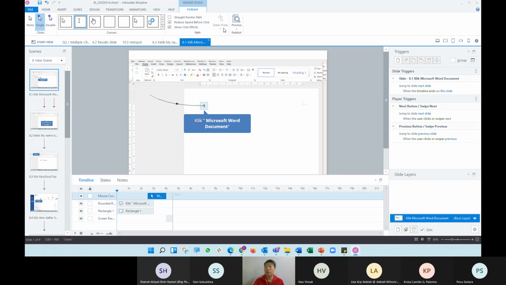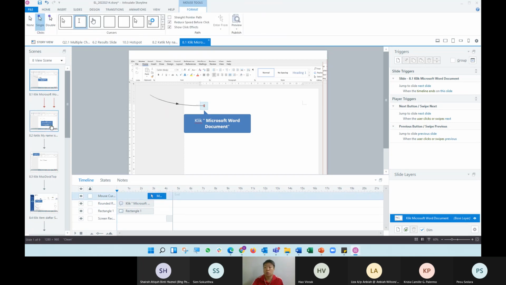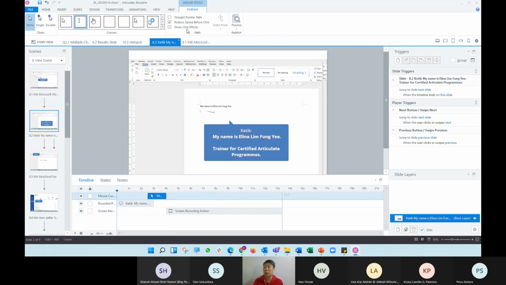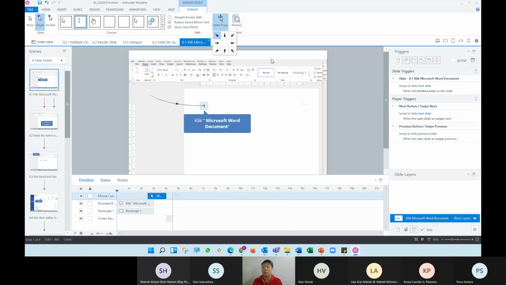Now, enter from: sometimes your mouse is entering from somewhere. Like this, it enters from here. I believe this one also has enter from. For the first slide, where does your mouse start? Whether it enters from the left corner or at the center. For our case, whenever we create a screen recording, we definitely start from the center for the mouse. We don't go from the left.